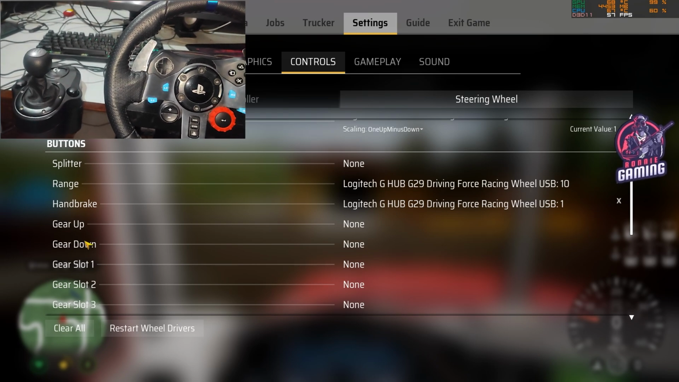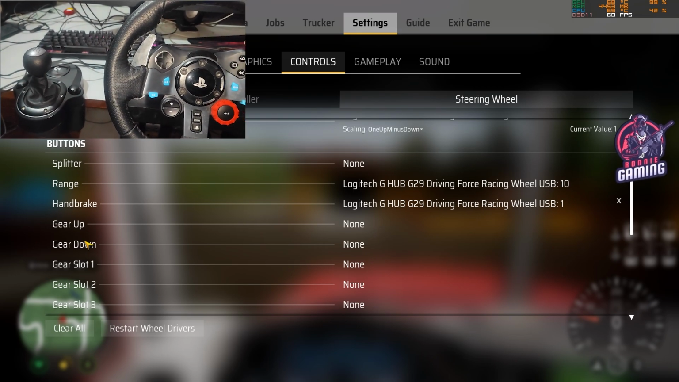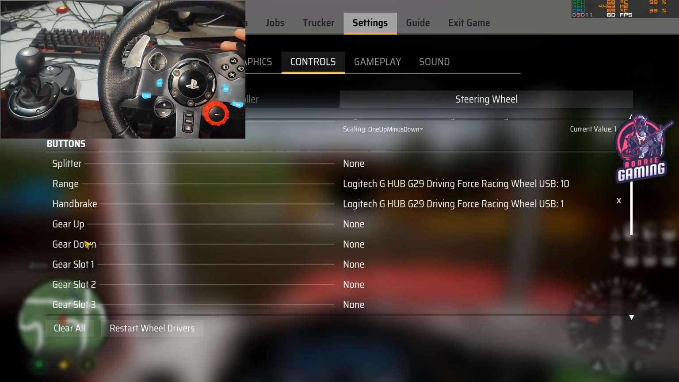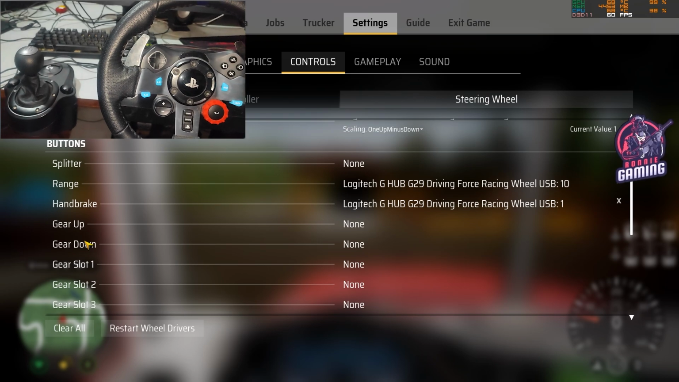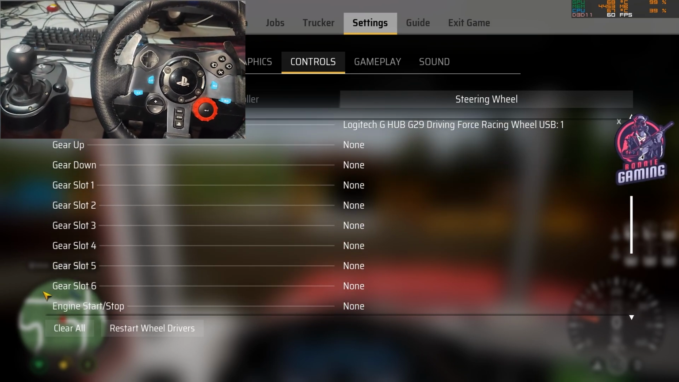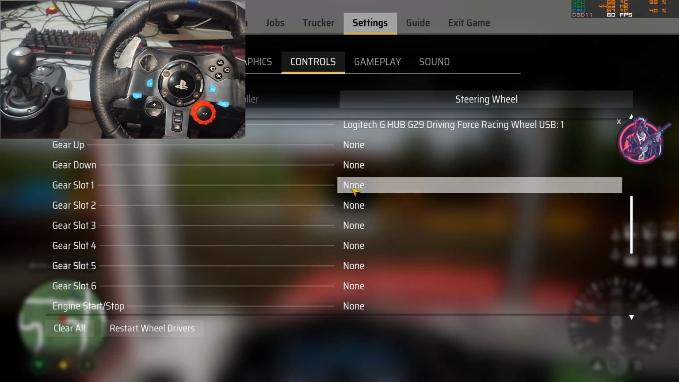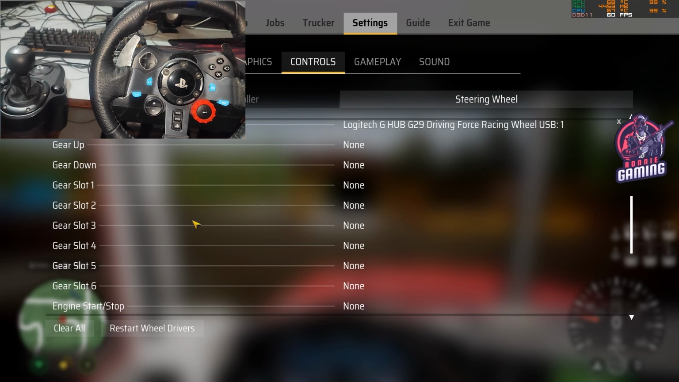But if you don't have the edge shifter, you only have the wheel and you only want to shift up and shift down, you can set those up here. Then you have gear slot 1 to gear slot 6. These are the settings you have to set in order to use your edge shifter.